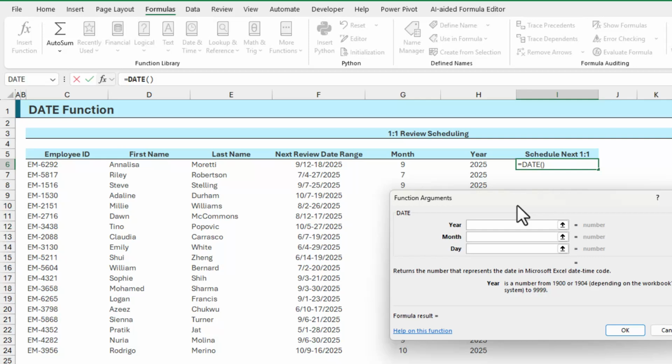And you see here it's asking for the year, the month, the day. So the year is very simple. I click here on 2025. The month is less simple. The idea here is if you tell me that the review is for the 9th month, you want to actually schedule it during the 8th month.